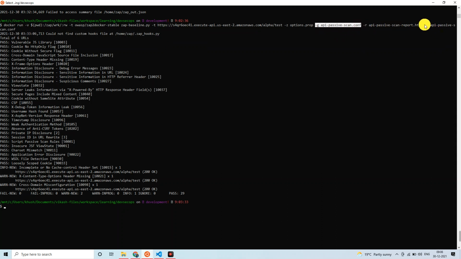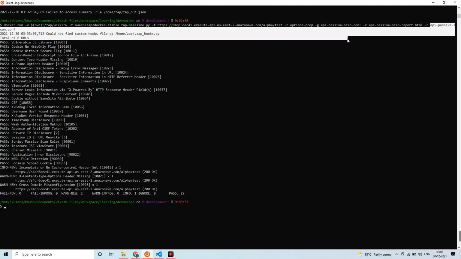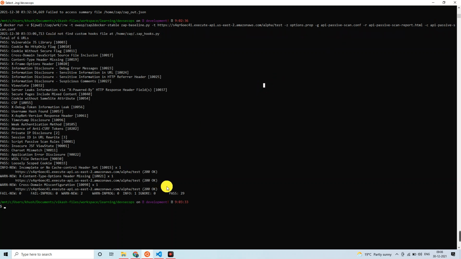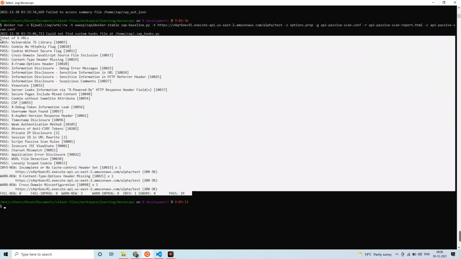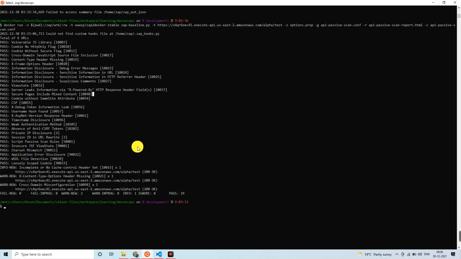And then lastly, if you want to apply the updated configuration, we have to pass an additional argument, which is nothing but -c and then the updated configuration name. Once you do this, you will see the expected outcome like this. Okay, and a similar outcome you can see in the report as well, which got generated right after this scan. So this is about the passive scan. Now let's quickly move to the active scan.